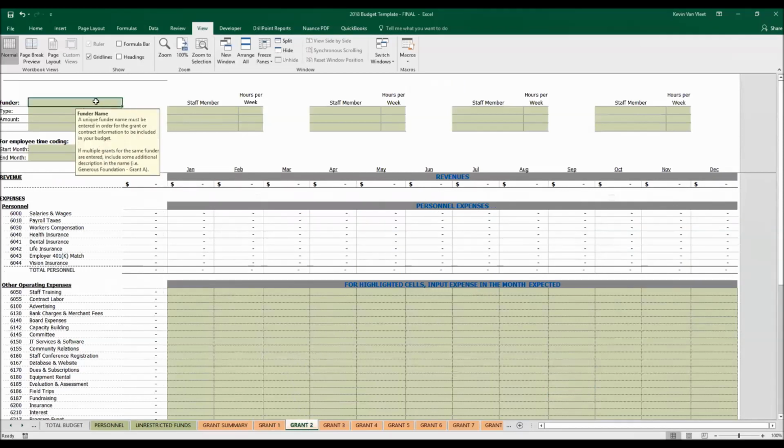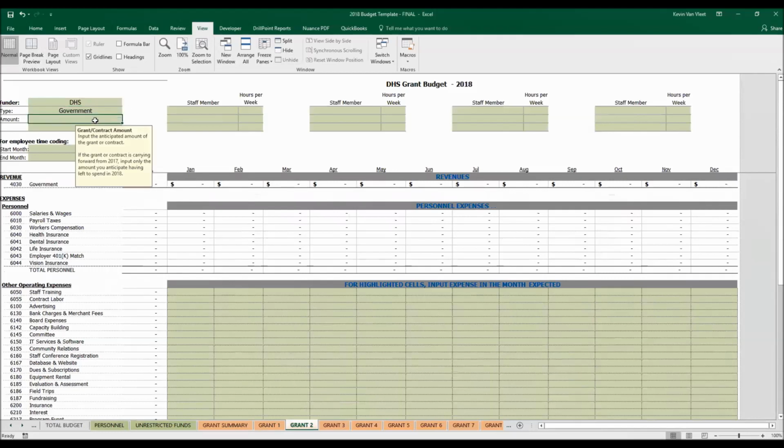Come to this next grant, and this time we think we're going to get a grant from Denver Human Services. And this one is going to be a government grant. The amount is less critical on a government grant because it's all reimbursement. But let's say that we anticipate this contract being for $75,000.